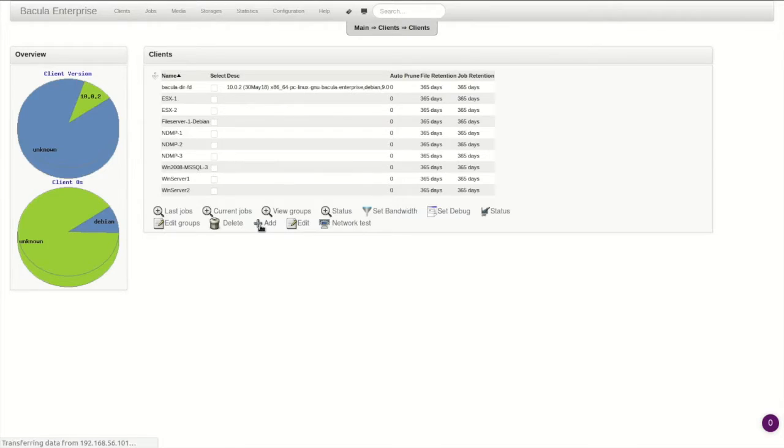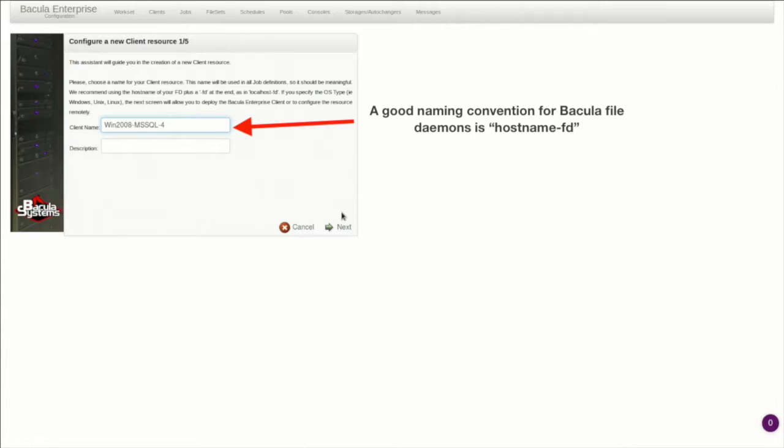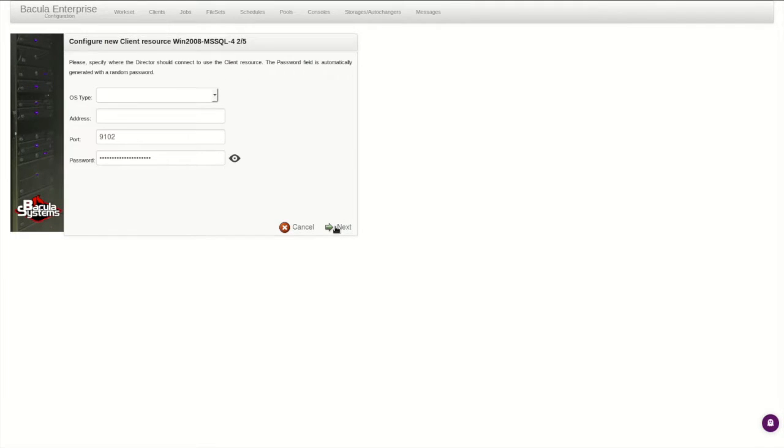Clicking Add here will open the Configure a New Client dialog. First, we have to name the resource. This will normally be the host name and then a descriptor or a client designation to avoid ambiguity for machines that run multiple Bacula components. Next, we choose the OS type for some basic defaults and then enter the address or DNS name for the client we're adding. Bweb will generate a password for the file daemon, or you can choose your own.